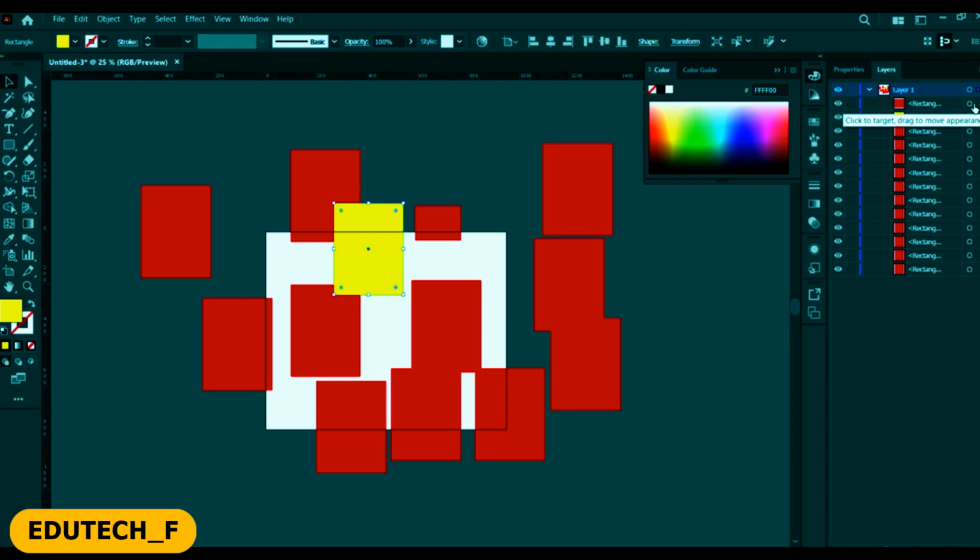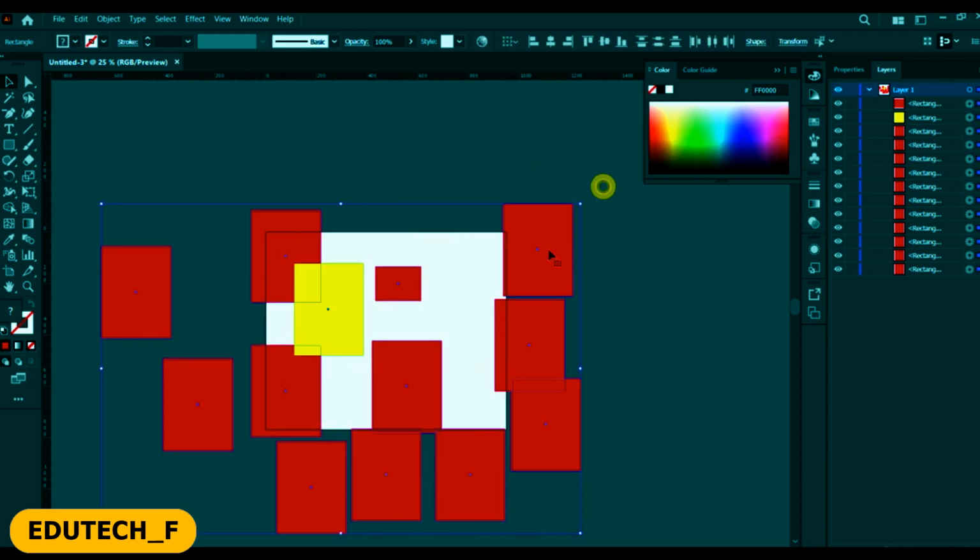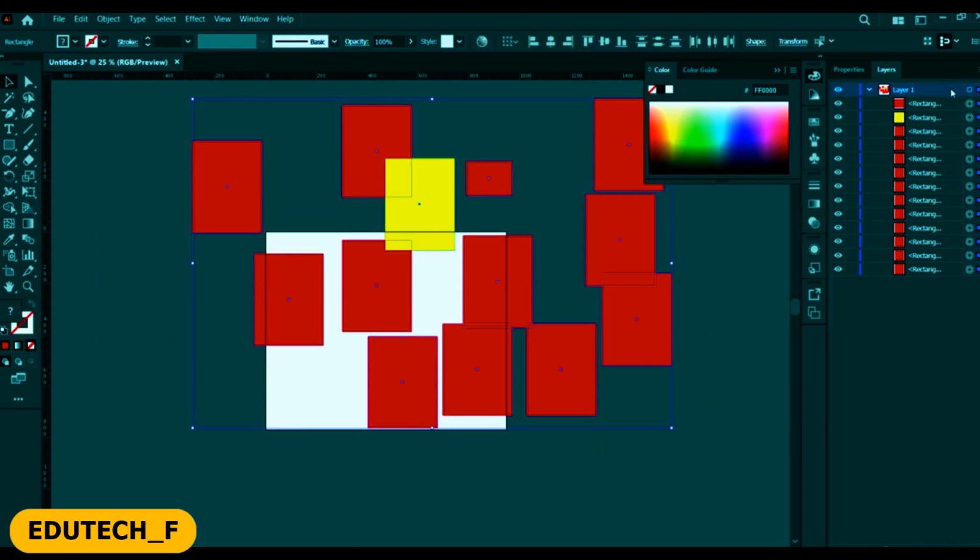We can just click here and then hold Control and click and click and click, and if we have a lot of them, you can see that it's going to be a pain to try to select them all. So the easiest way to do this is to hold on Alt and then just click on the layer, and everything will be selected.